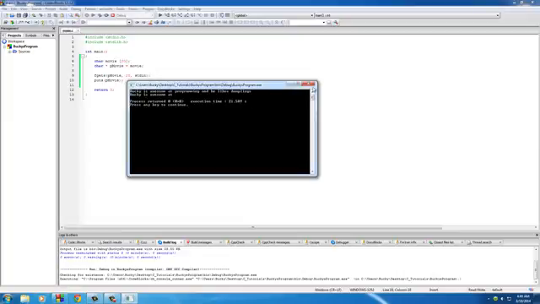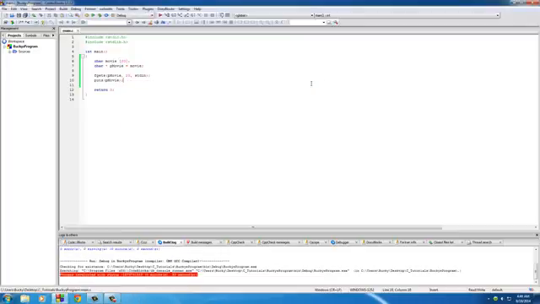So again, whenever you're allowing a user to enter titles and stuff like that, make sure that you use this fgets function. If you don't, your program's going to crash, your computer's going to be ruined, and you're going to go to jail for the rest of your life.